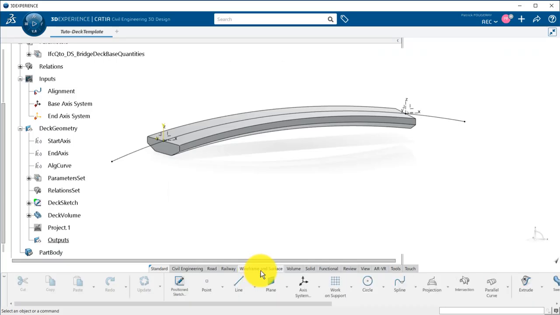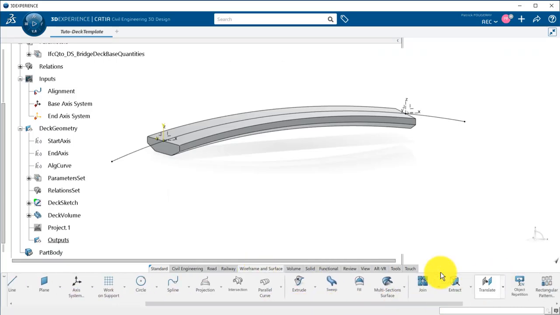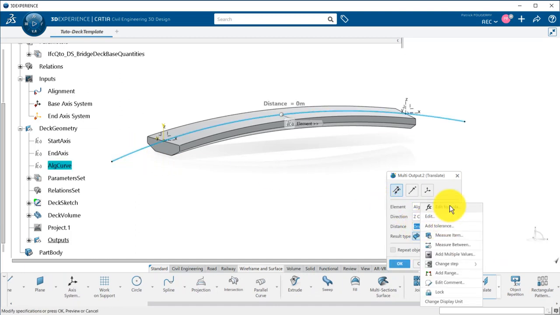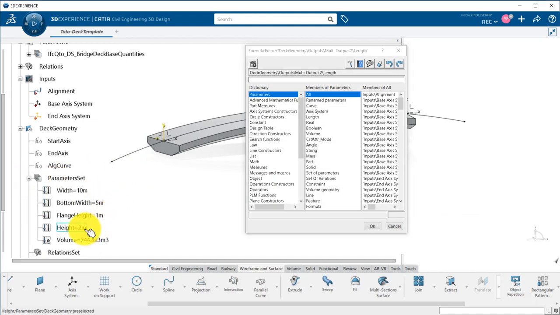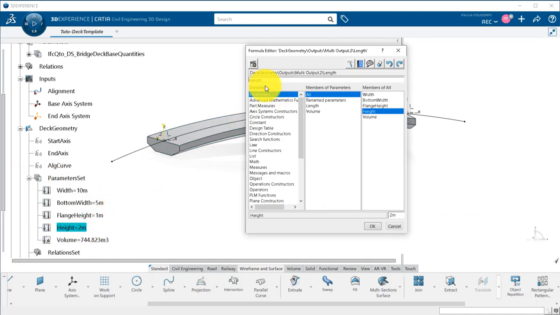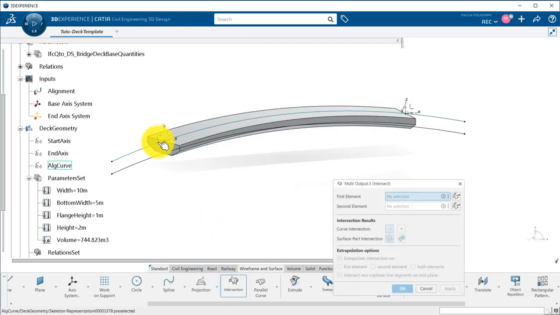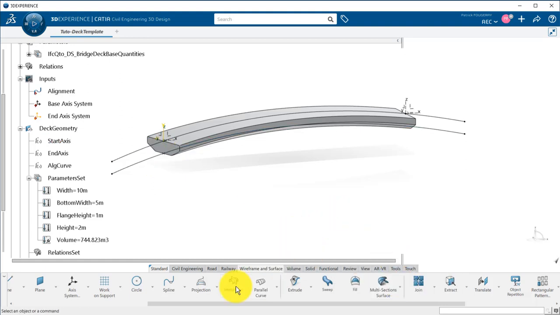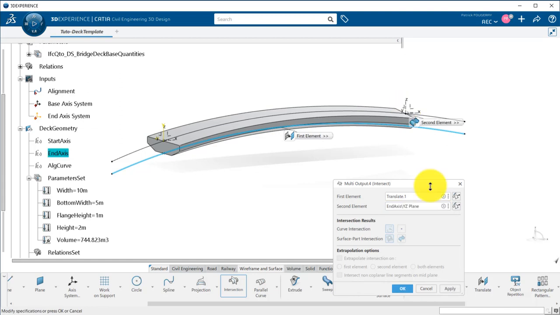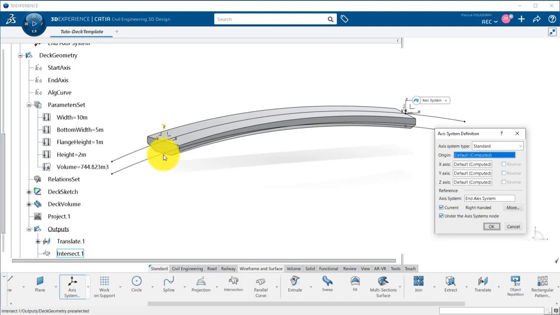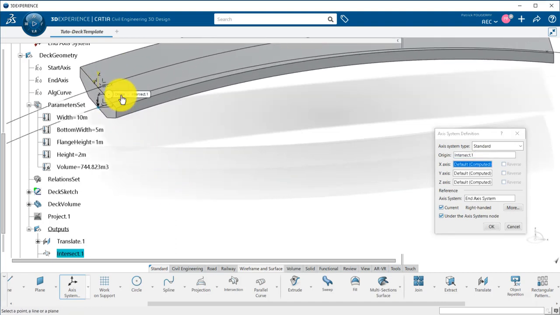We will first generate the output axis system that should be located at the bottom of the deck. So I translate first my alignment toward the bottom using the height parameter so that this operation is updated if the deck size is changing. I then intersect this alignment with the start and end YZ plane to create the origin of my output axis system. I can then create the output axis systems and constrain their orientation to follow the one of the start and end axis systems.